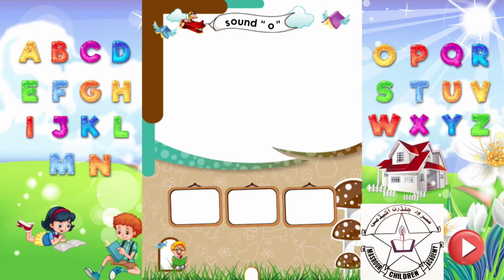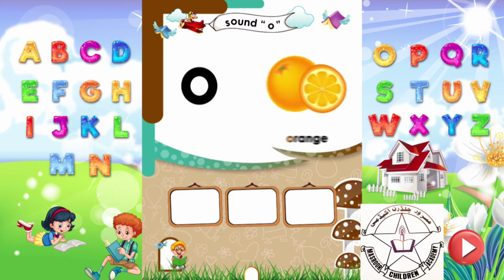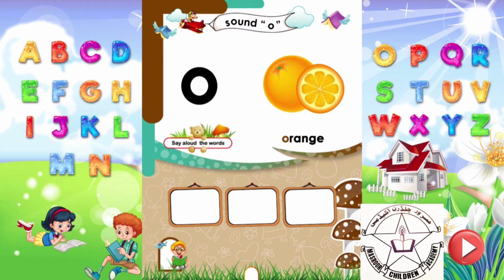Dear kids, read the letter O. It makes the sound O, like orange. Orange starts from the sound O. Say aloud more words that start from the sound O. O is for owl. O is for ostrich. O is for octopus.